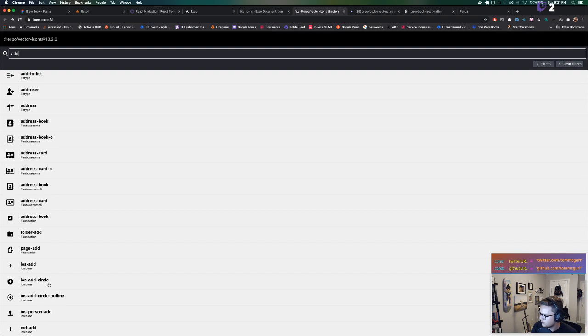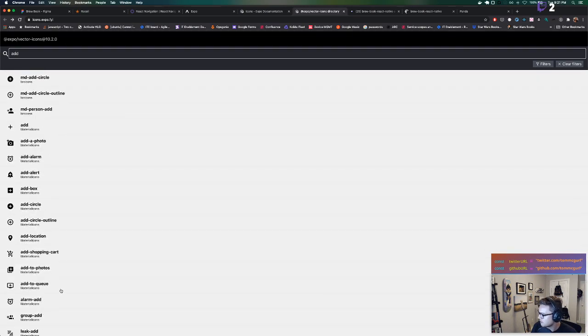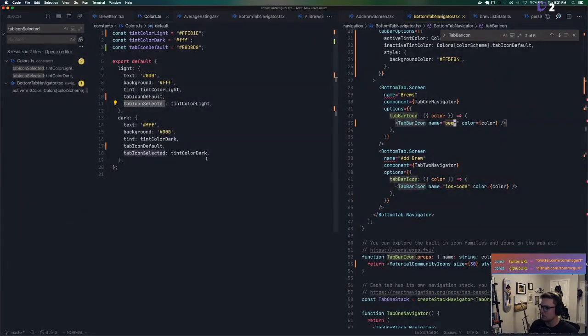I like this, iOS add. That comes from Ionicons. Let's see what comes from material icons. That'd be easy. Add circle. Let's use that for now. So let's go to here and change this to add circle. All right, now let's see what we got.